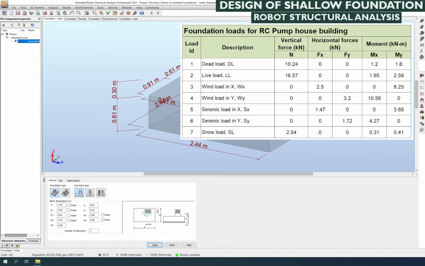On the left-hand side you can see a list of loads, load ID 1 to 7, stating dead load DL, live load LL, wind load in X WX, wind load in Y WY, seismic load in X SX, seismic load in Y SY, and snow load SL. So these are the 7 primary loads which we are going to consider for our demonstration purpose. Let me tell you how to select these loading parameters.